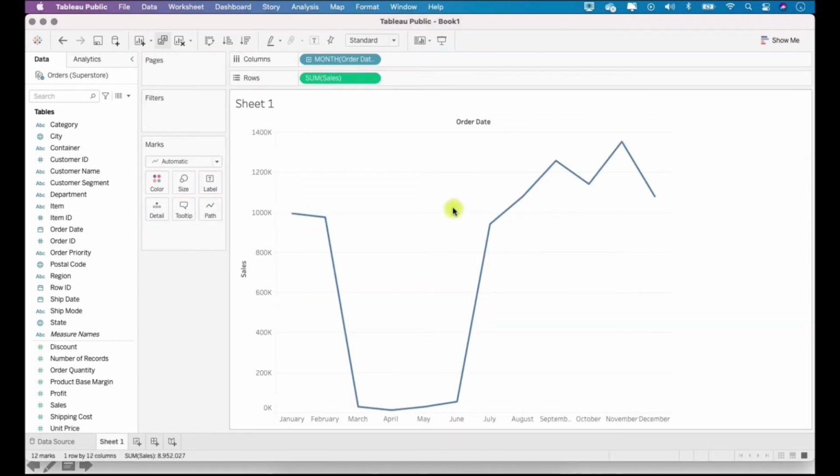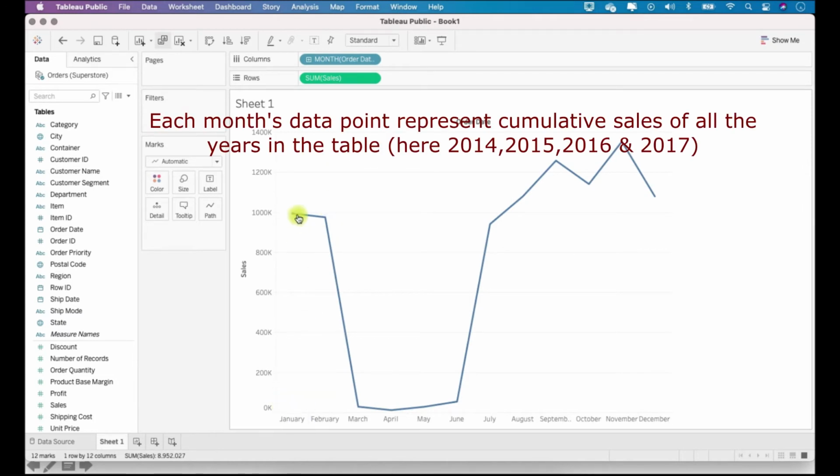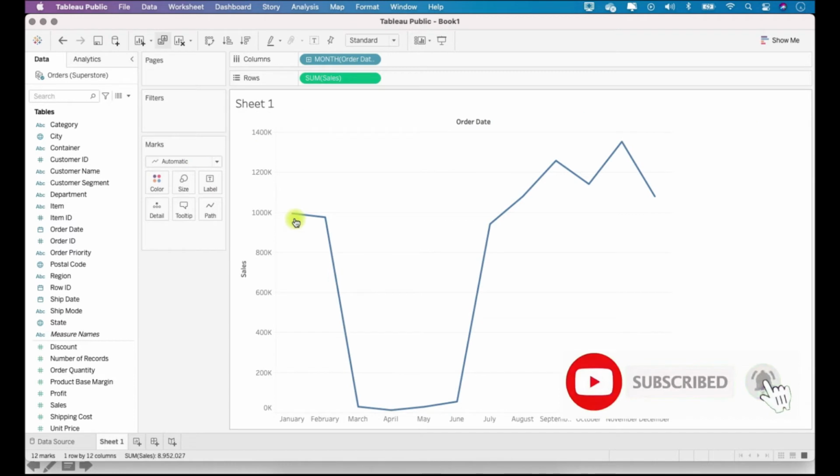So what here we see is the month date part is being displayed and sum of sales for each of the months. So when we say January month sales, this is cumulative sales for all the 4 years, 2014, 15, 16, 17, which we have in our data, and likewise for each of these months.